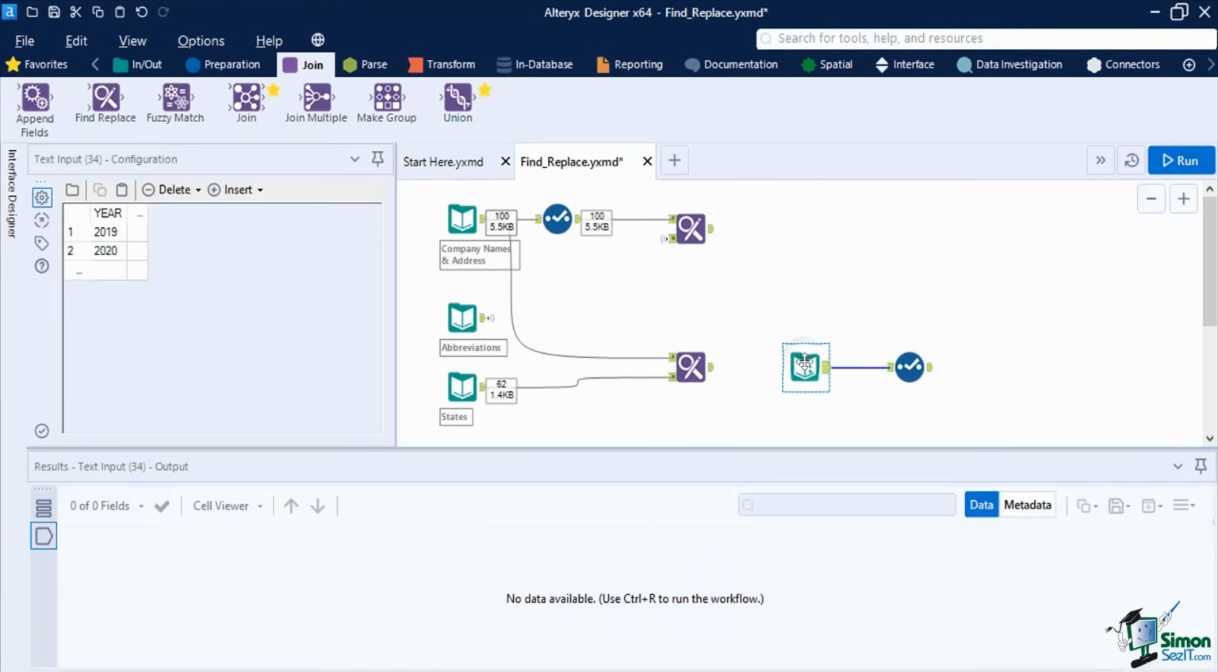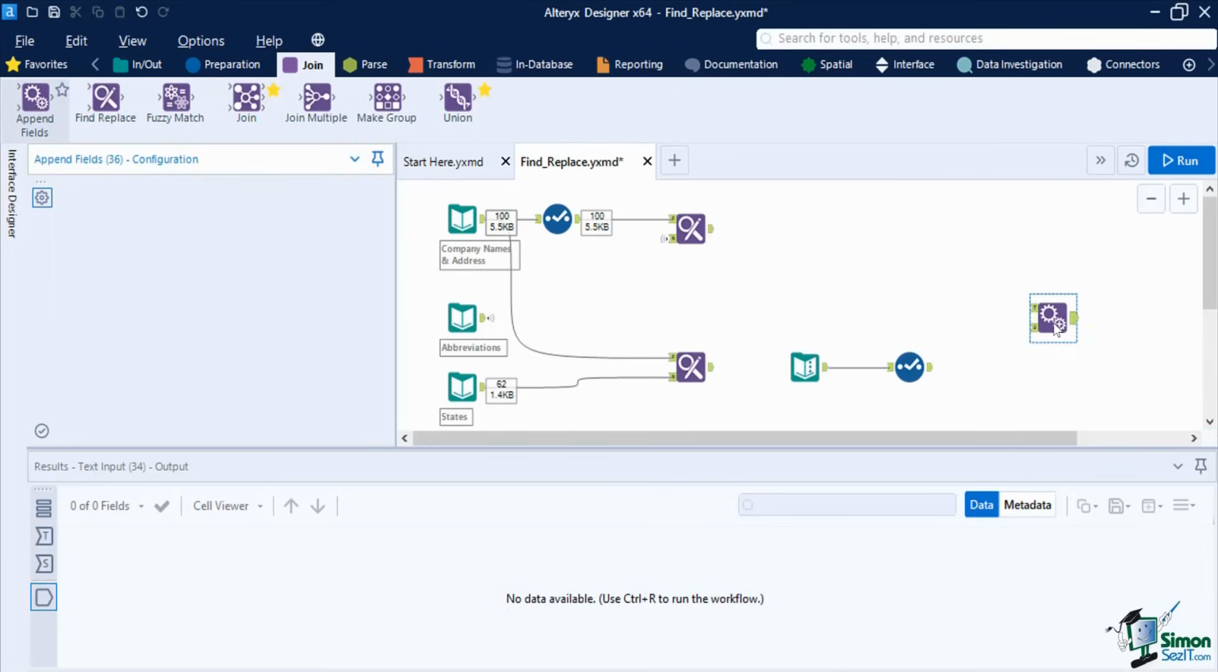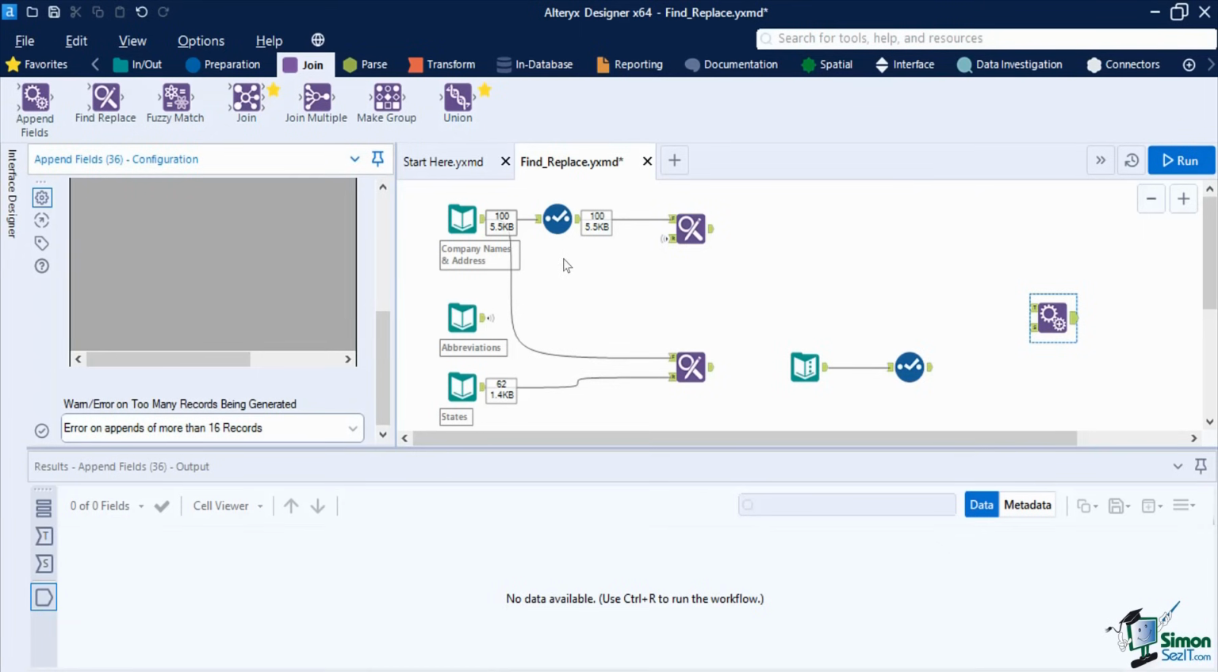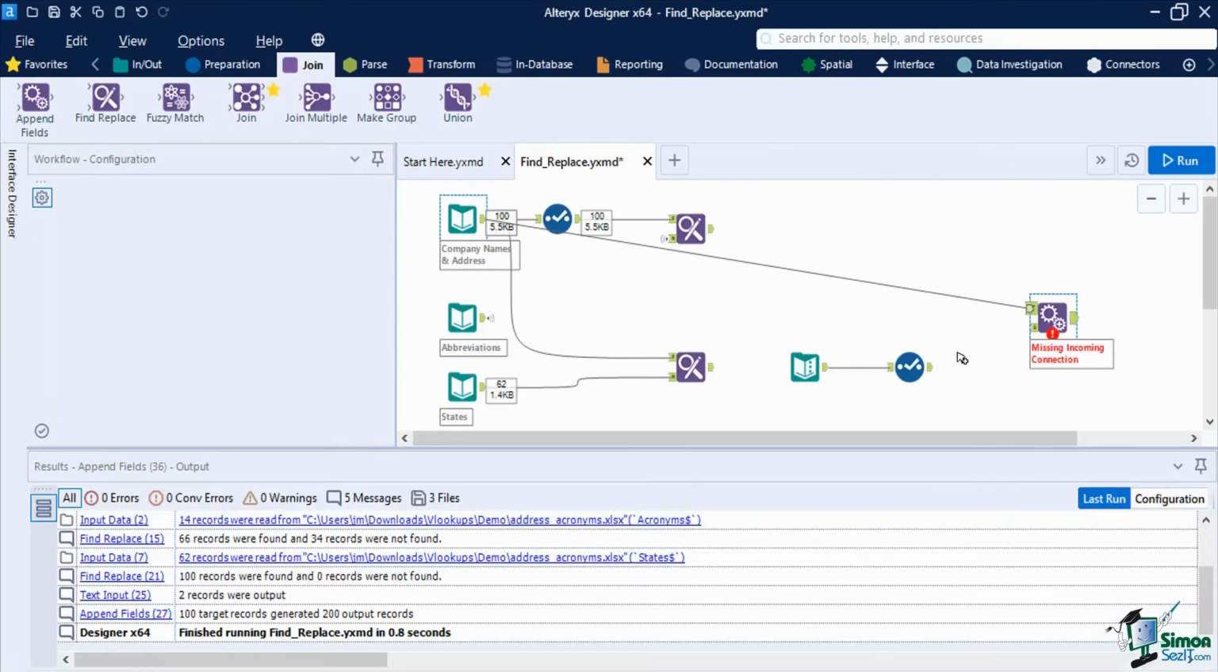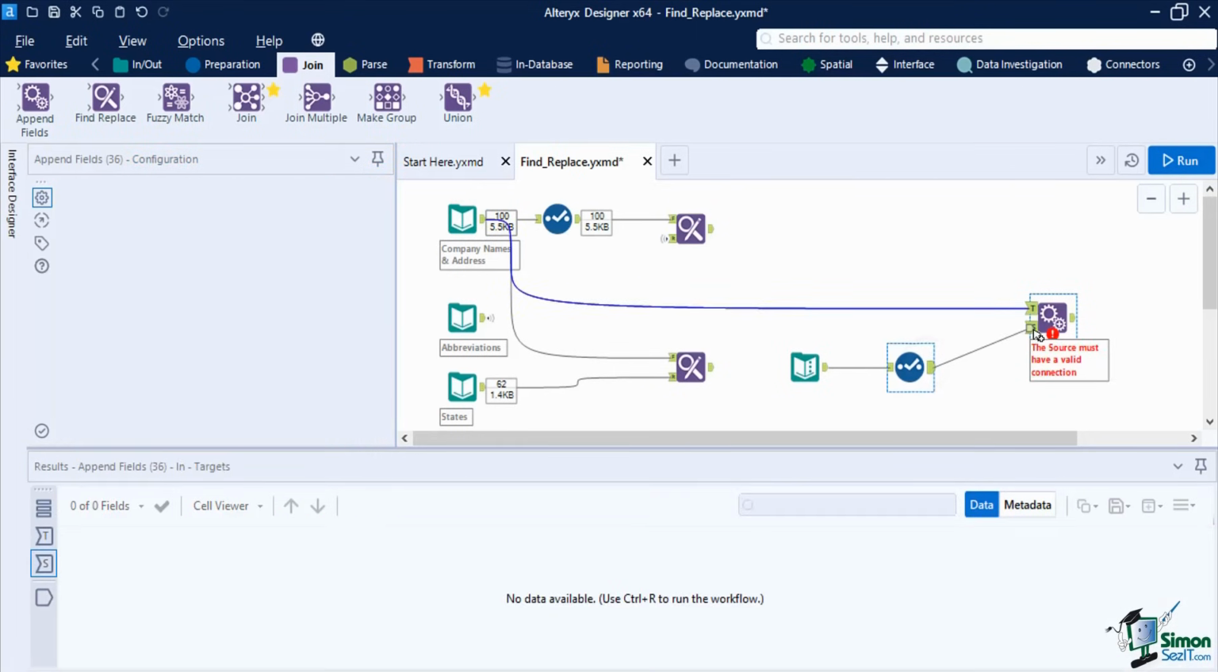This time, we will append 2 records containing the year 2019 and 2020 to each row of our company dataset. Click on the tool Join Set and drag an append field into the canvas. This tool has 2 input anchors like the Find and Replace tool, T anchor for the target data stream, and the S anchor for the source or the smaller data stream, which will have the records to be appended. Connect the company dataset to the T anchor and the text input into the S anchor.